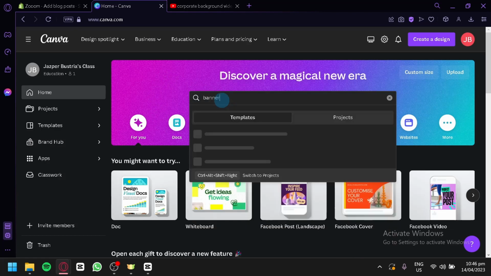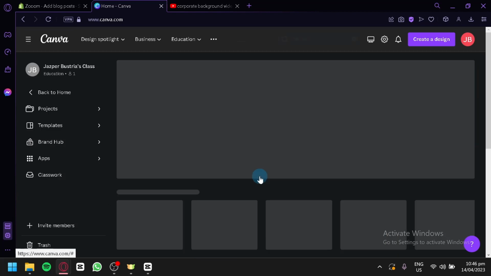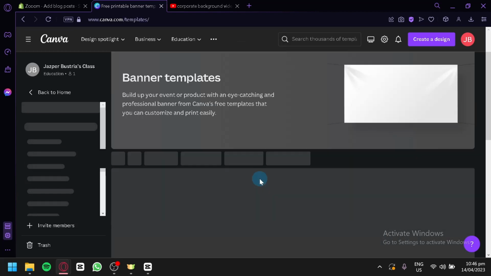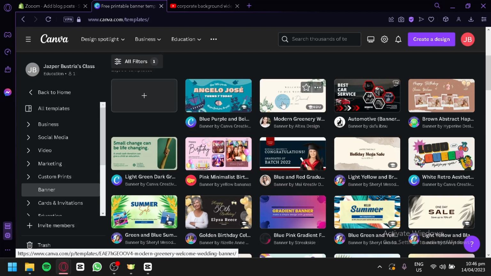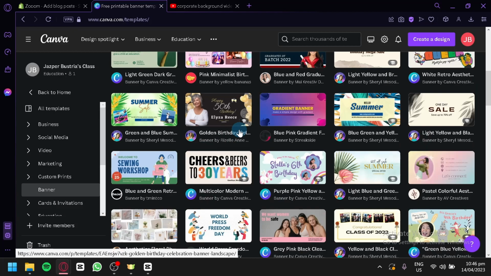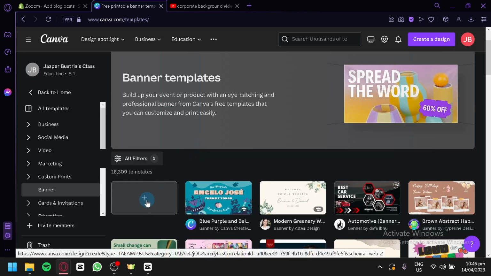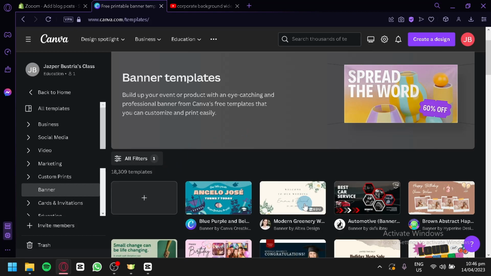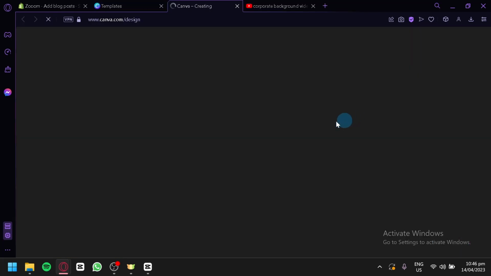So we're going to search banner on our search bar over here, and we're going to choose the landscape option over here. Now in this section, we would be able to see all the different templates that we have for a banner. As you can see here, you could use any of these options, or you could create your own banner by clicking on this option over here. We're going to choose this one, and I'm going to edit this and use it for my own.